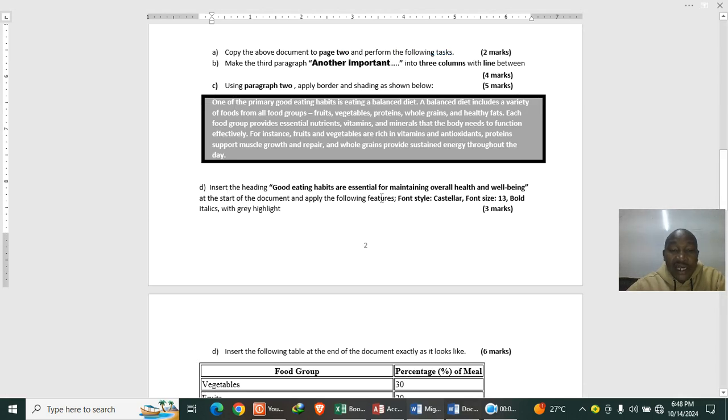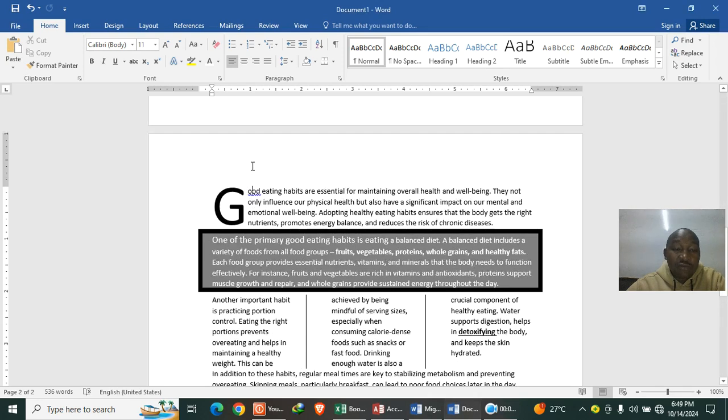Now insert the heading. You are inserting this heading here, guys: Good eating habits are essential for maintaining overall health and well-being. At the start of the document, and apply the following features: font style, font size 13, bold, italics, and gray highlight. So we need to come to this point here.